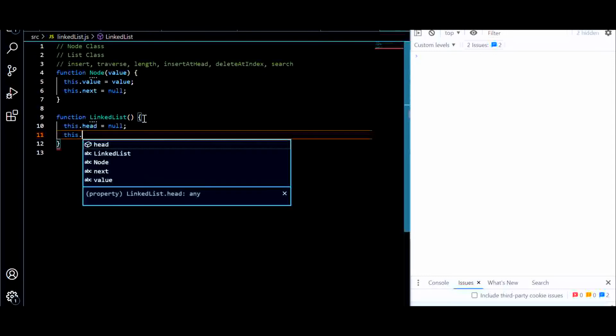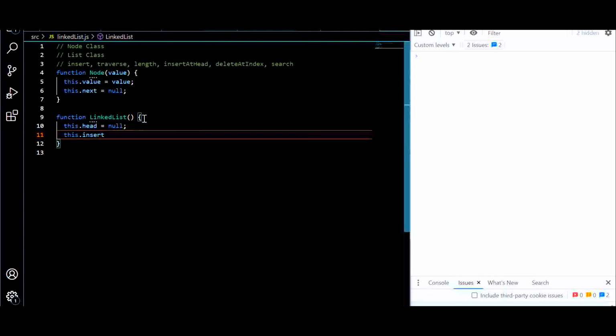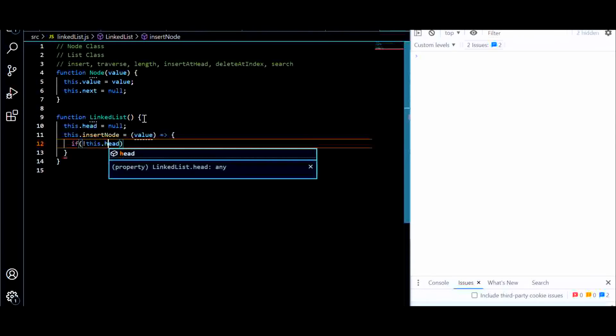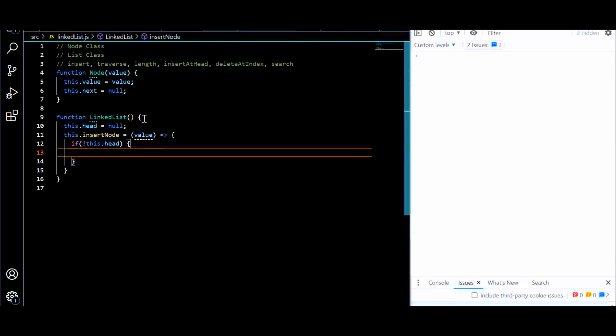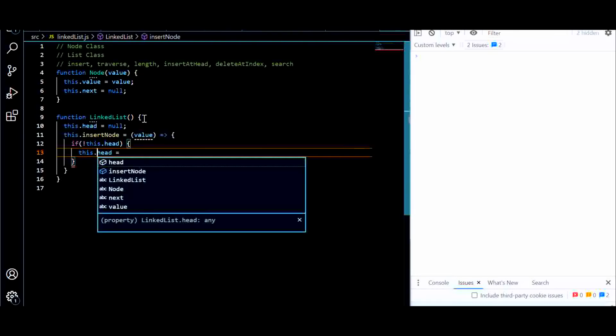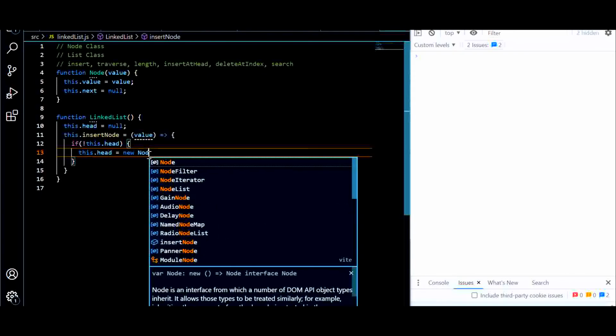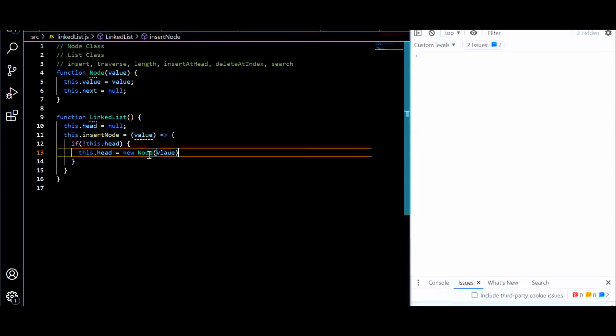Let us begin inserting some nodes into this. So let us have a method called insert node, which is going to take a value as an input which we want to insert in the linked list. It should first check that if I am inserting the first value, that means head does not exist. So if there is no head so far, I will create a head now: this.head equals a new Node, and I pass on the value which I got.